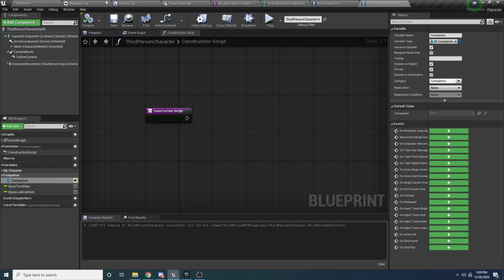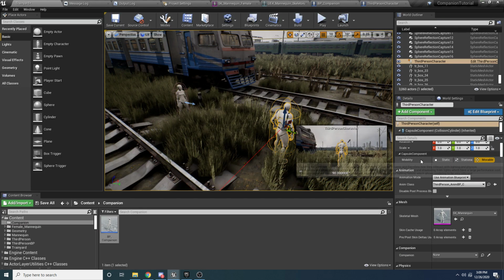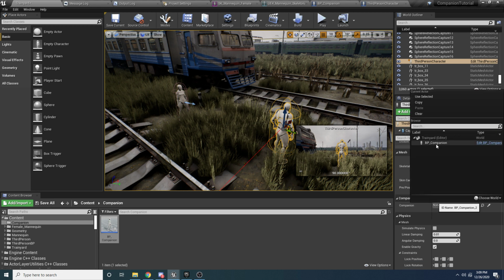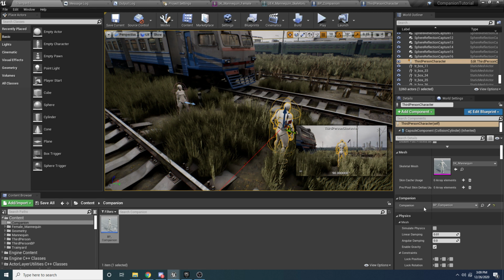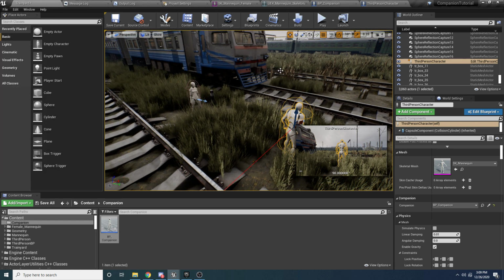Okay, so now we have our companion over here. So now if we go back to our world, we can select our third person character. And then in the details panel, if you scroll down, you'll find companion. And we just want to set it to our BP companion. So we're basically saying that this third person character references this companion over here. And so now we have a reference to her and we can tell her to do different things.